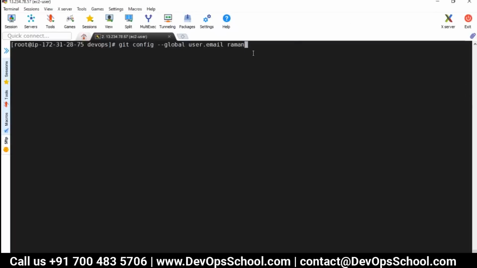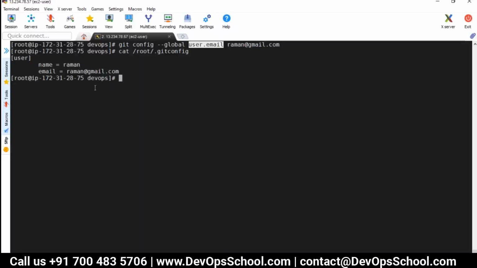Okay, so here the email I am giving is raman@gmail.com. Okay, so now if I say cat /root/.gitconfig, you can see there are two properties created under the user, which is user.name and user.email. Okay, does anyone have any doubt, any question?